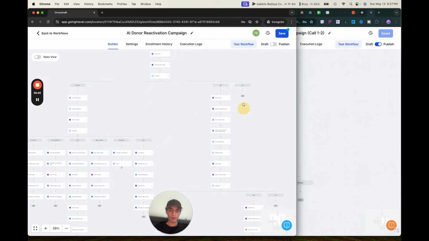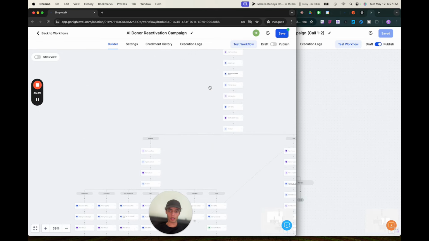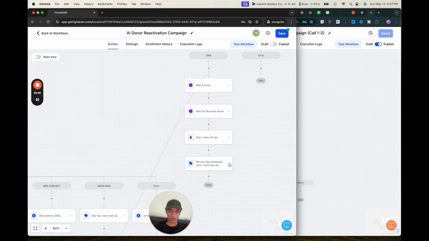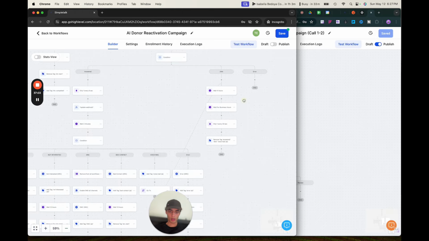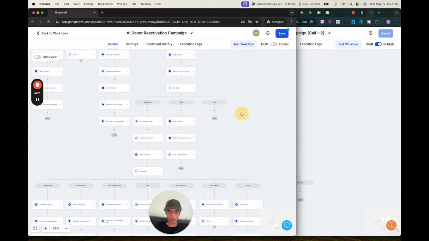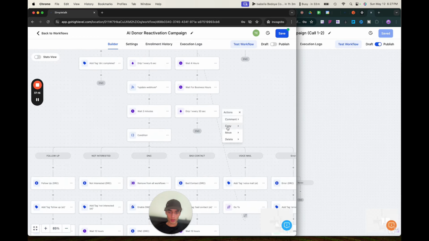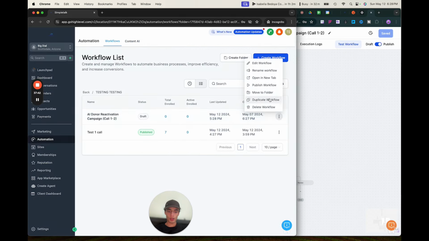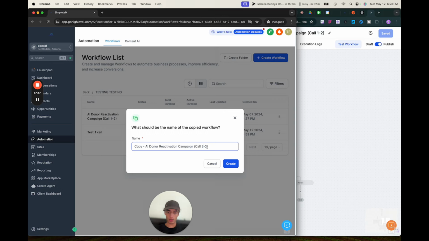Correct. Now, I'm going to separate this into another workflow because we can only have at most 300 actions per workflow, and we're getting close to that number. So at the end here, I'm actually going to do the rest of our calls on another workflow. All right. So AI donor reactivation campaign, call 1, 2. We're gonna back out and duplicate the workflow. The next one is going to be calls 3 through 5.